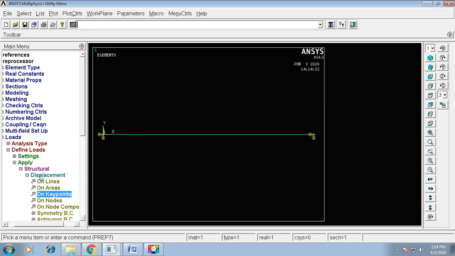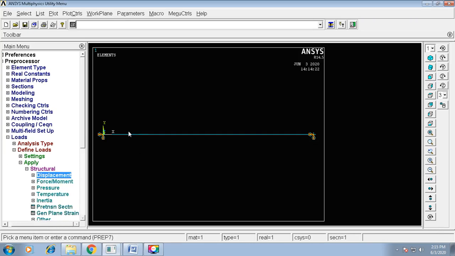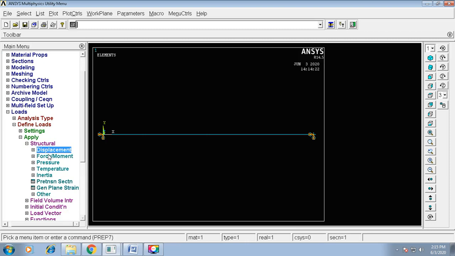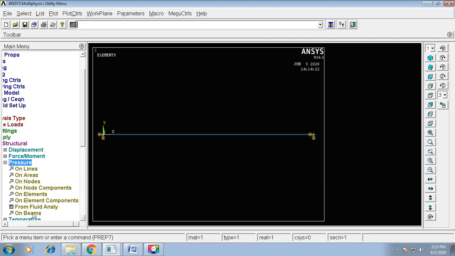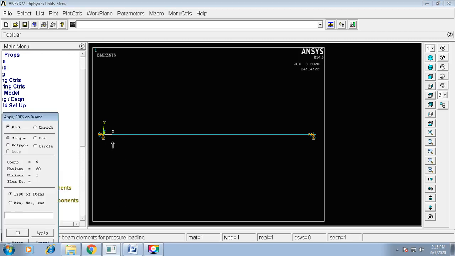Next is displacement I have done. Next I need to apply the load here. Instead of load, we'll call that a pressure here. I'll go for structural, pressure. In pressure I'll select on beams. Since I have done 10 divisions, see, you can select this in a number of ways. This is one of the methods. Since I have divided into 10 equal parts, I'll count and select the 10 parts. 1, 2, 3, 4, 5, 6, 7, 8, 9, 10. Okay, I have taken 10 equal parts. Next I'll click on OK.